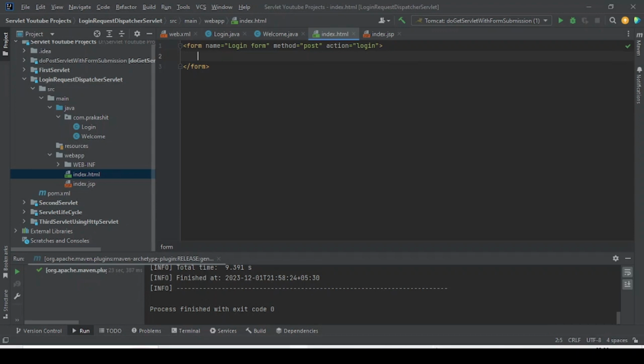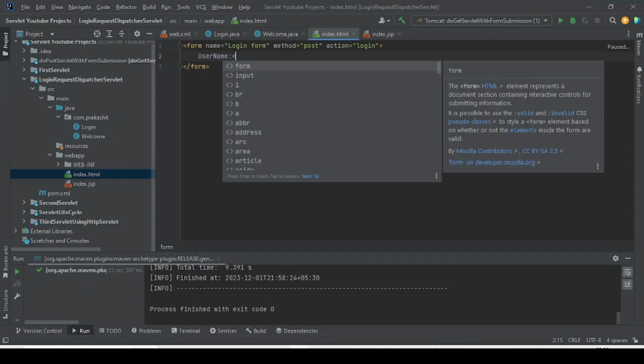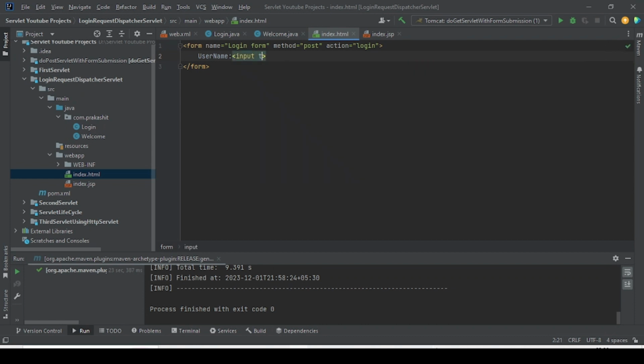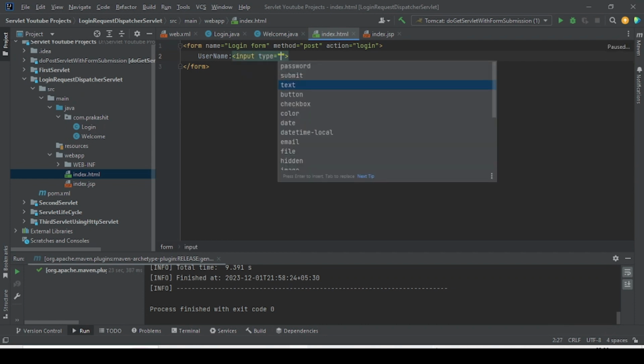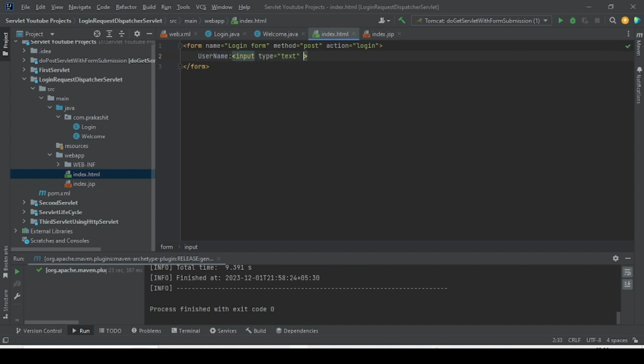This is the action, the login URL. On clicking this, login slash login will be called. So the first one is username. Username is input type text, then name is username. Okay, this is the thing.